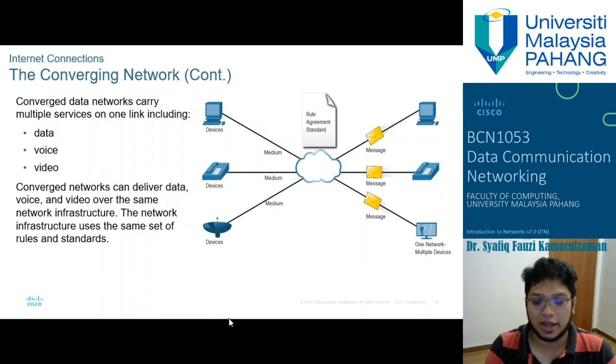So when we have converged data, it means that all kinds of data, voice, video, and messaging, are all under one rule and standard. The converged network can deliver data, voice, and video over the same network infrastructure. The network infrastructure uses the same set of rules and standards for all kinds of data involved in the network.